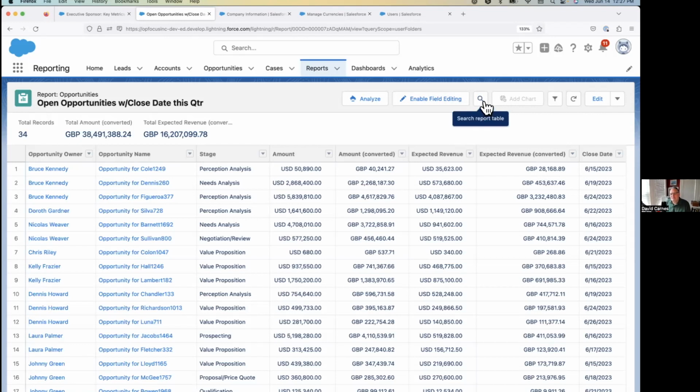So let me show you the search feature. This is available in any report, and you can click on this and search for Dennis, let's say, and it'll highlight the word Dennis. So I have opportunity for Dennis 260, and I forgot there was a guy named Dennis Howard. It basically lets you cycle through and highlight the one.